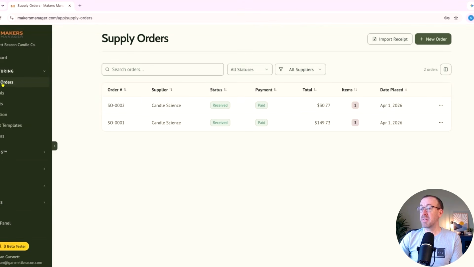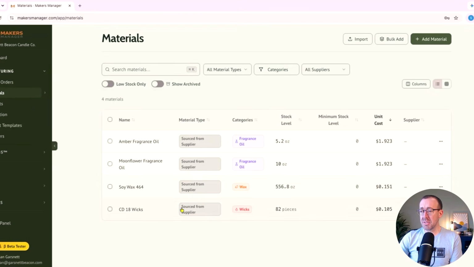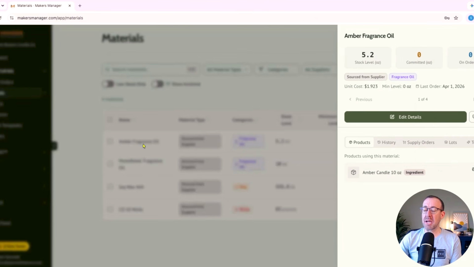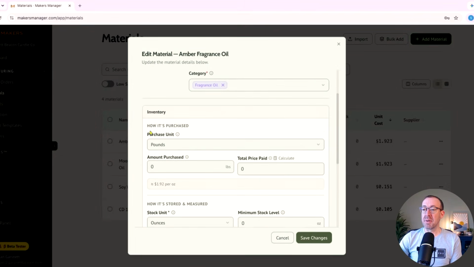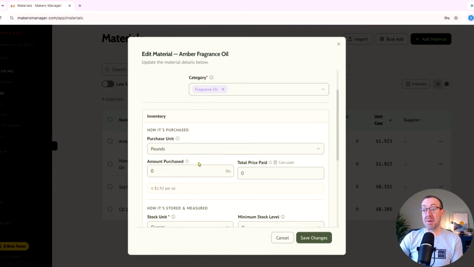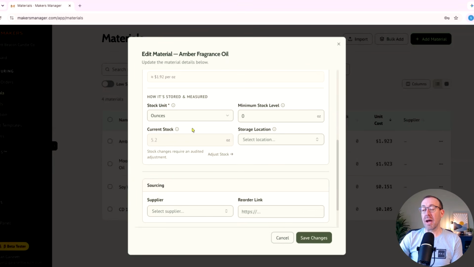Now, after supply orders, I'm going to look at the materials here. So these are just some of the materials that I put in here for you to check out. I have a couple oils in here. I have some wax and I have some wicks in here. So you can see what it's going to look like. So for this amber fragrance oil, you can see the information that I put in here. I put in here how I purchase it. So I purchase it by the pound. You can see how I like to stock it though.